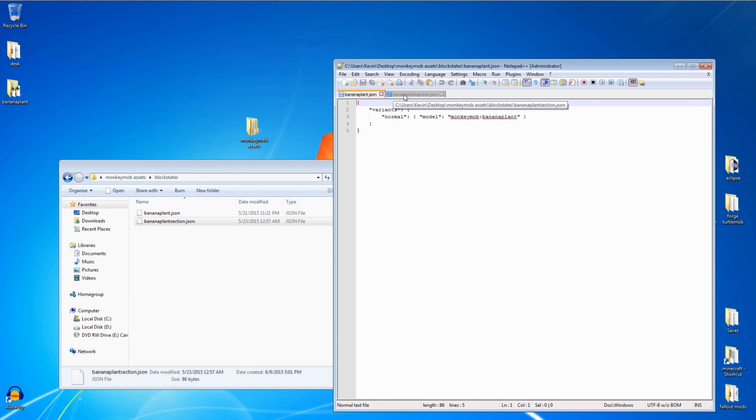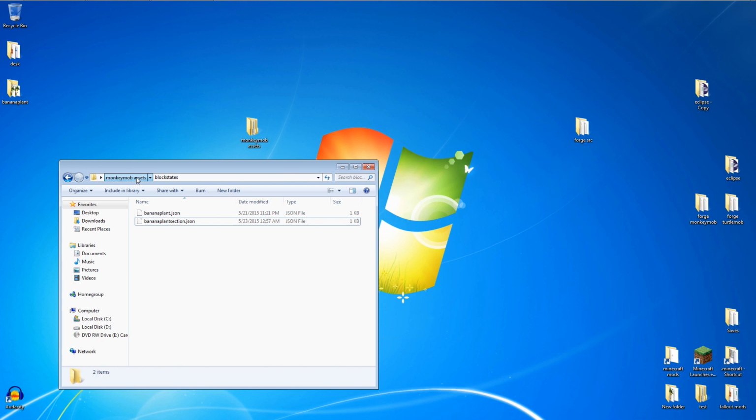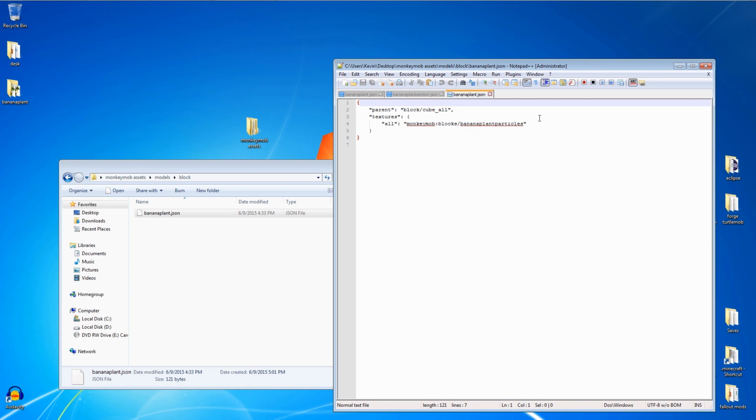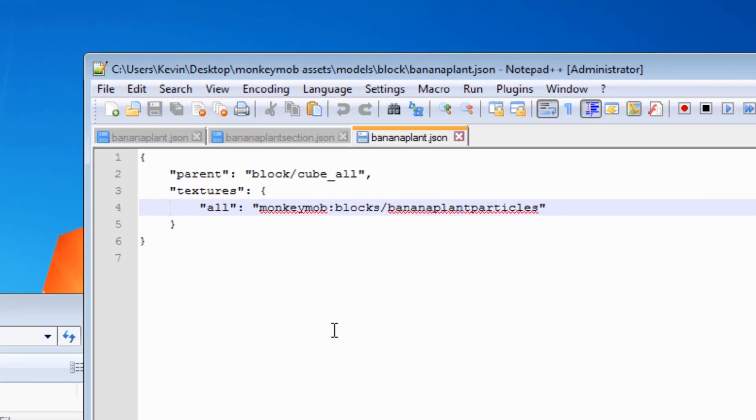The only thing that will be used in the model files is the texture for the particles. And if you leave these files out, the tile entity won't render because the engine won't recognize them as valid blocks. So the block states and JSON model files are required for all blocks regardless of whether you're using them or not. So in the models block folder, we have the banana plant model that our block state files call on. You'll notice that we use the banana plant particles texture in the JSON model. Like I said, when we break one of our tile entity blocks, the particles that spawn are still generated from the JSON model files. So we want this particles texture to be used.